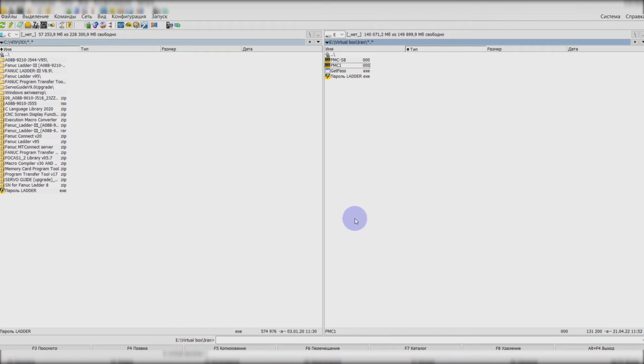In this video I can show you how you need to use a program to crack a password on a ladder program. Okay, we have two ladder programs and two programs to crack them.